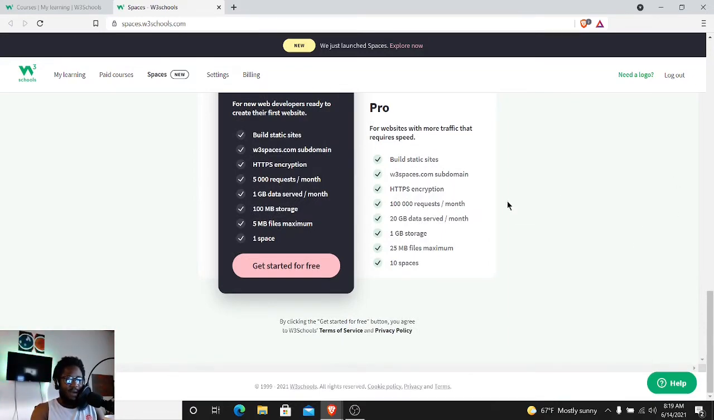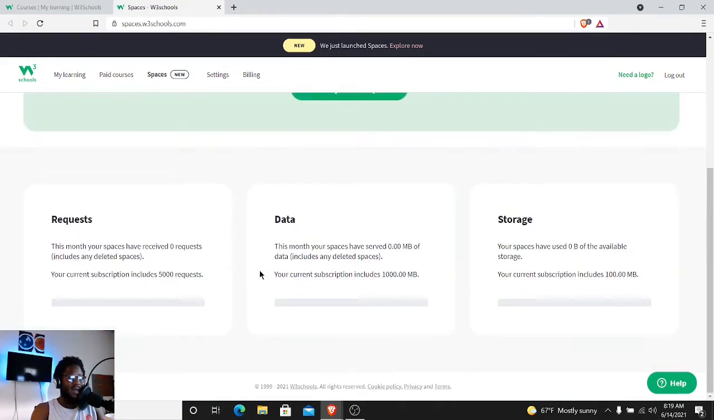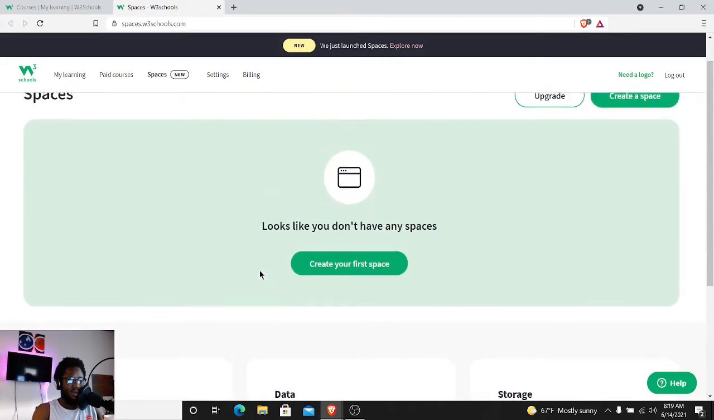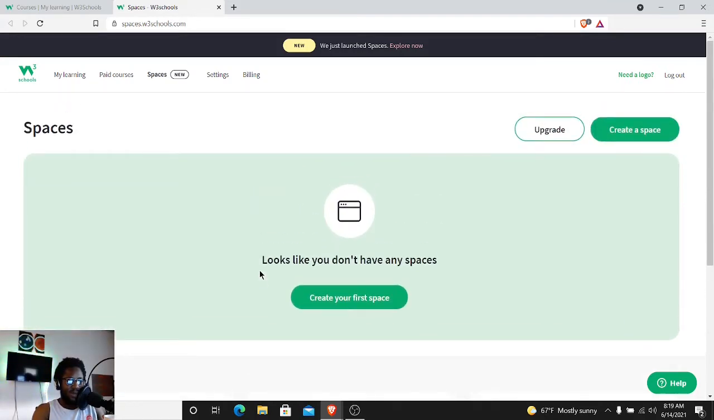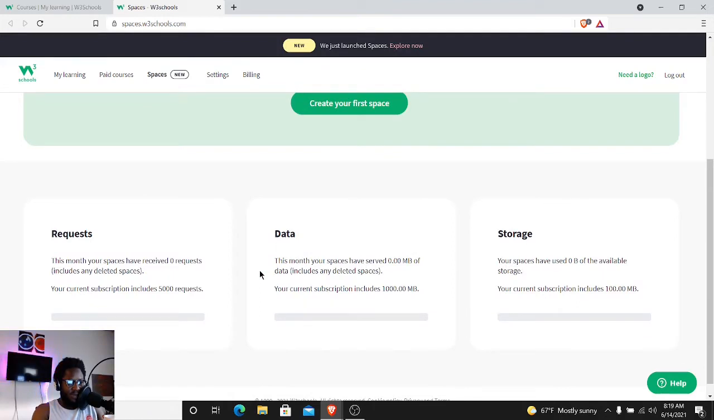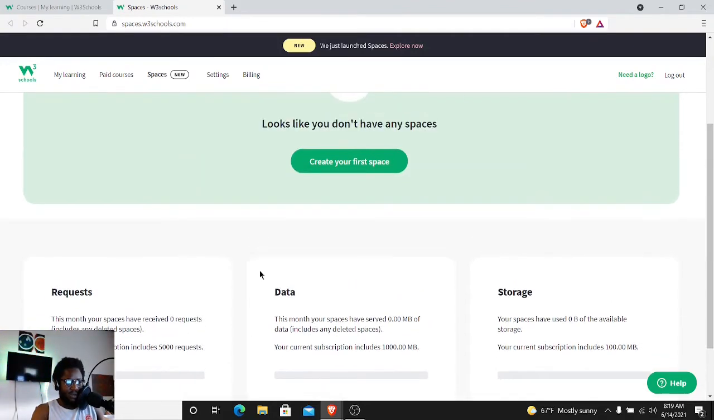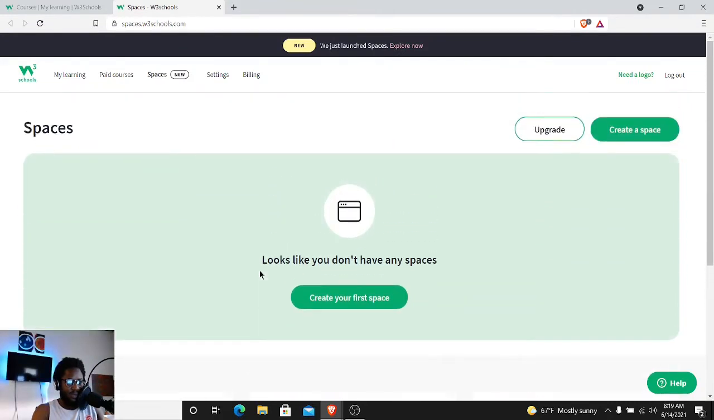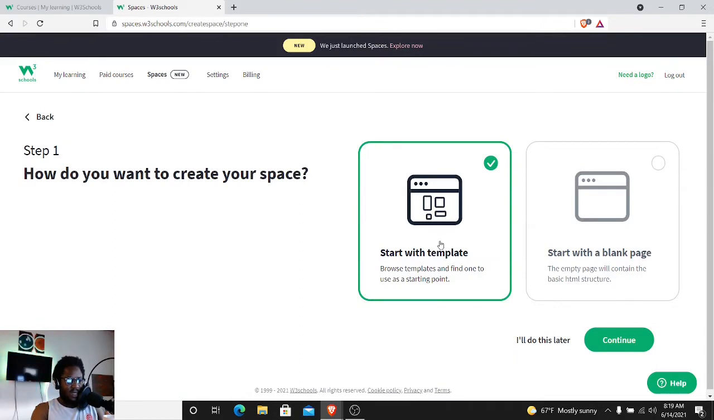All right, let's get started for free. Let's see what it's about. So it looks like you don't have any space. Requests this month: you have received 0 requests, including any deleted spaces. Your current subscription includes 5,000 requests. All right, let's see, let's start with the templates. Step one: how do you want to create your space?